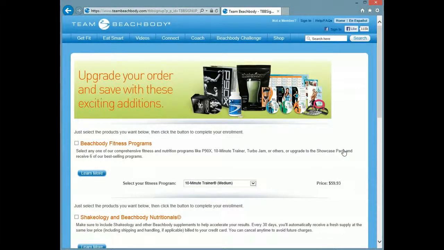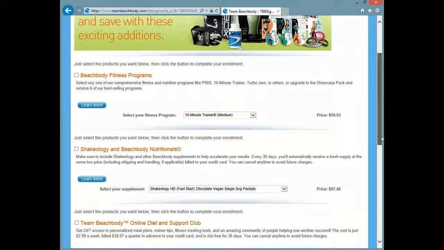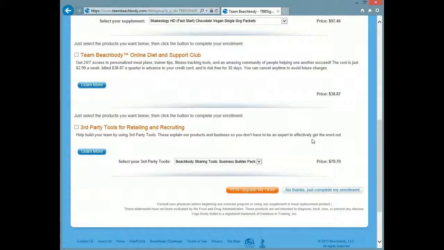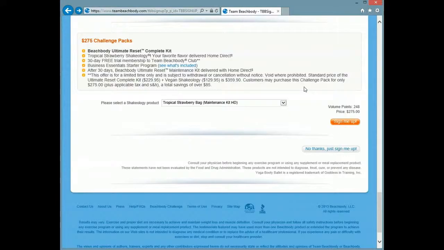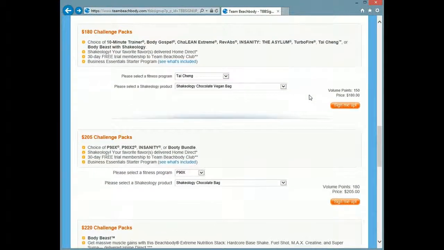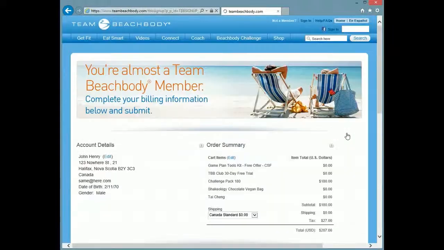For example, maybe you already have P90X because you got it off an infomercial. Or, like many coaches, you started out with Shakeology. Now you've got extra energy and you're looking for a workout so you can take your fitness to the next level. So let's go back and actually purchase a challenge pack. Remember, you have to click the Sign Me Up button that is beside the challenge pack that you want.